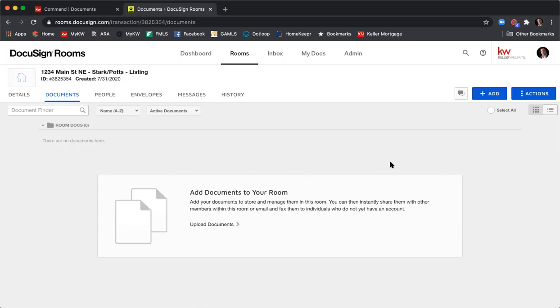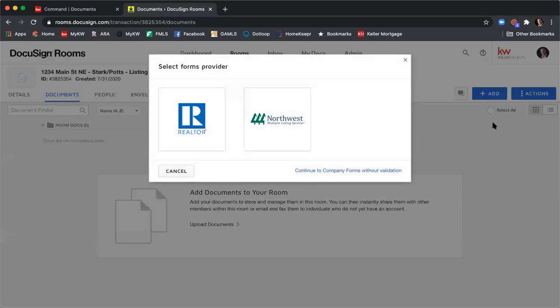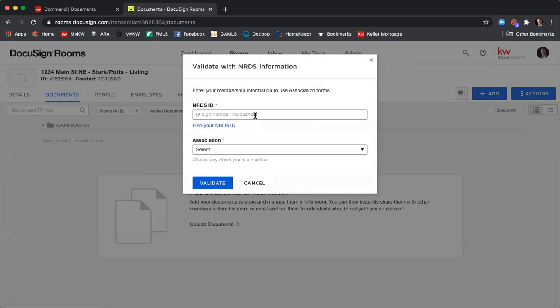Since we're already here in Documents, since this is where DocuSign puts us once we create our room, I'm just going to click on Add and then select DocuSign Forms. Now, because I haven't confirmed my NRDS ID, I get this pop-up with these two logos, the Realtor logo and the Northwest MLS logo. I'm going to select the Realtor logo, and then another window will pop up asking me to put my NRDS ID number in and then select my association. I've only met 2 agents that know their NRDS ID number by heart, and I'm not one of them.